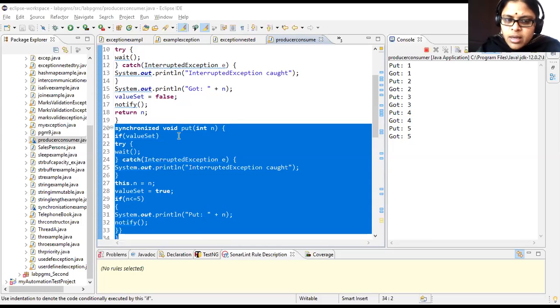I repeat, your producer is calling the put function with the value n. N value is 1. So if value set, what is the value set value initially? False. So if false, this whole block will not be executed. The next statement will be this dot n is equal to n. What is the value of your n? 1. So the value will now be 1. You are changing the value set to true. Earlier, what was the value of your value set? It was false. Now it will become true.